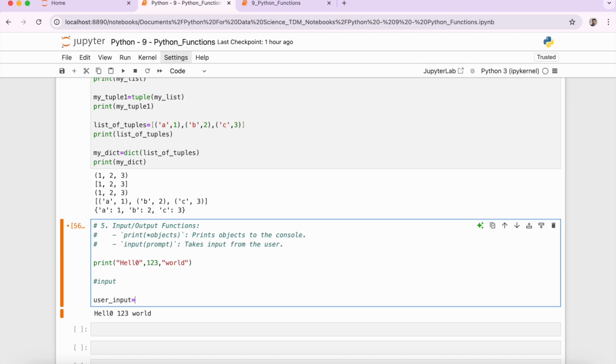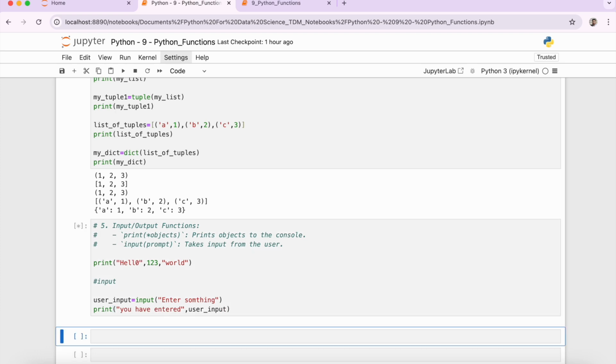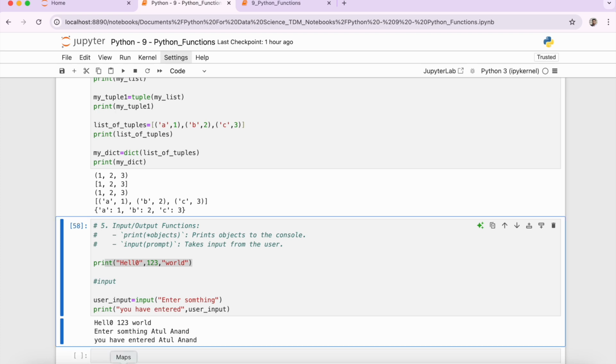So let's say I want to take the input from the user, then I can use this input function. Within this input function, I'm just going to write enter something, and then I'm going to print it. Print you have entered, user input. So let me run this. So you have this hello 123 world from here, and then Python is asking me to enter something over here. So let me put my name over here and press enter. Now you have this output which says you have entered Atul Anand.